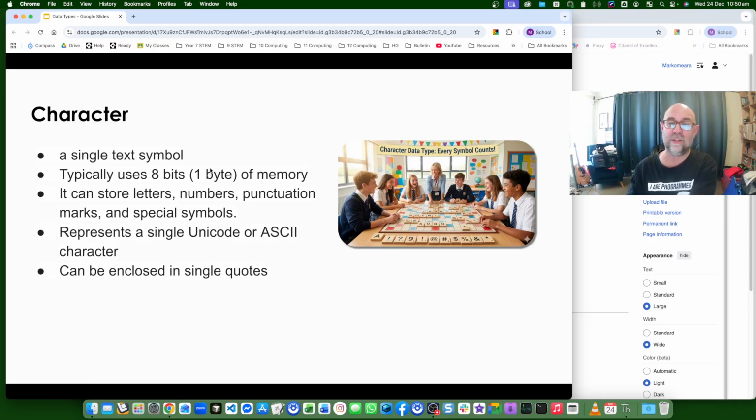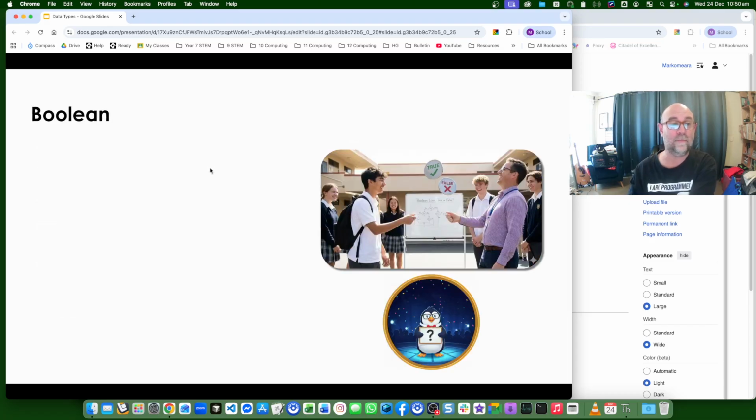Not all languages use a character data type. And it supports arithmetic and comparison things. So if you're putting numbers in there, you can say, is this greater than this? It will work with that when it contains maths.